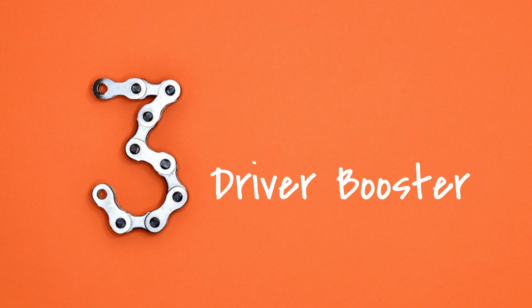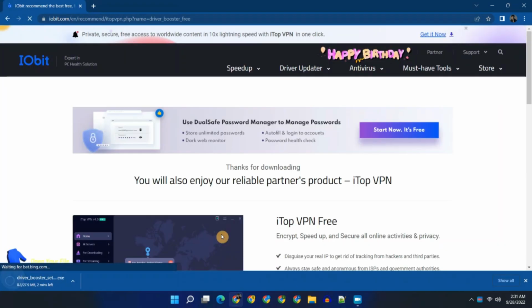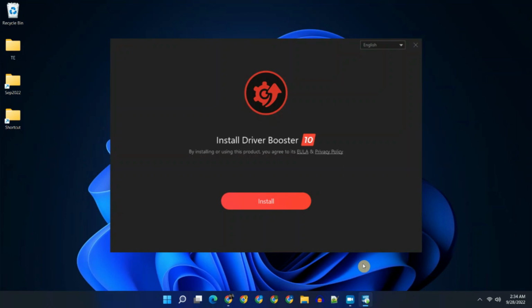Method 3. Driver Booster. This is by far the easiest free driver update app available. But you should carefully deselect unwanted apps during installation. I've given this download link in the description. Please be a little mindful and precisely download the free version, especially not the trial one. Go ahead and run the downloaded file. Tap on Install.